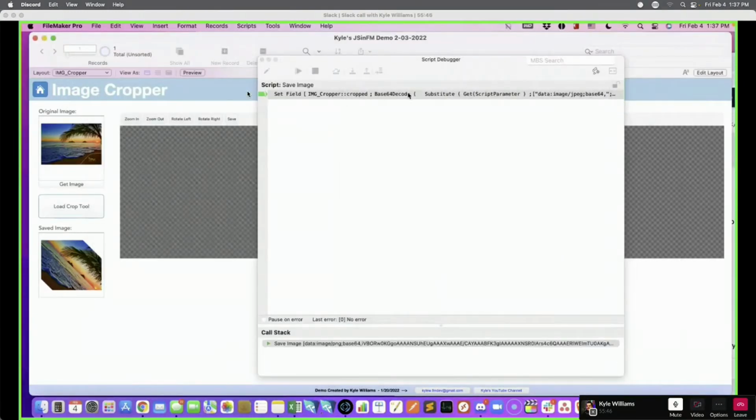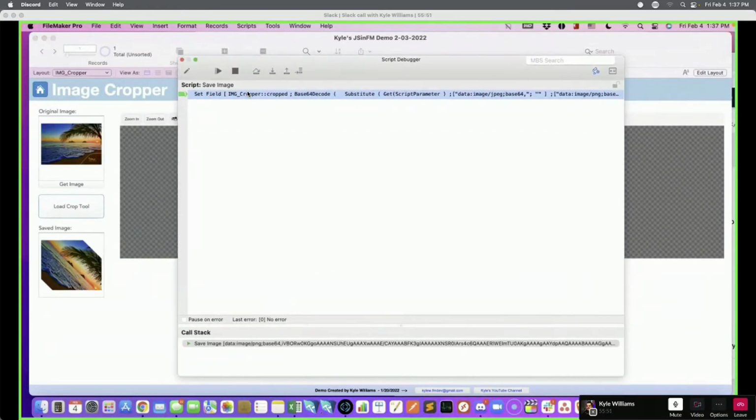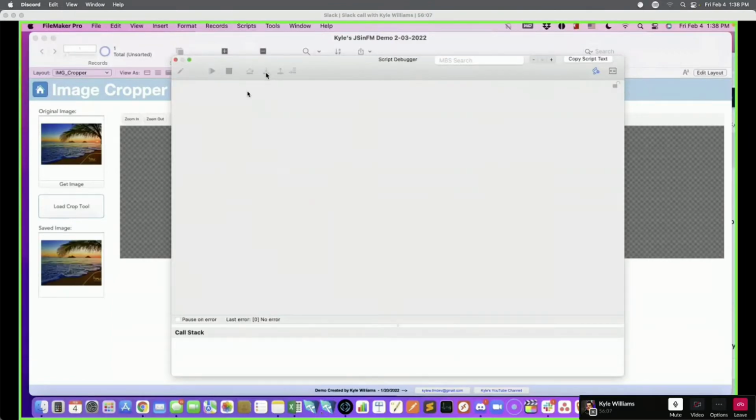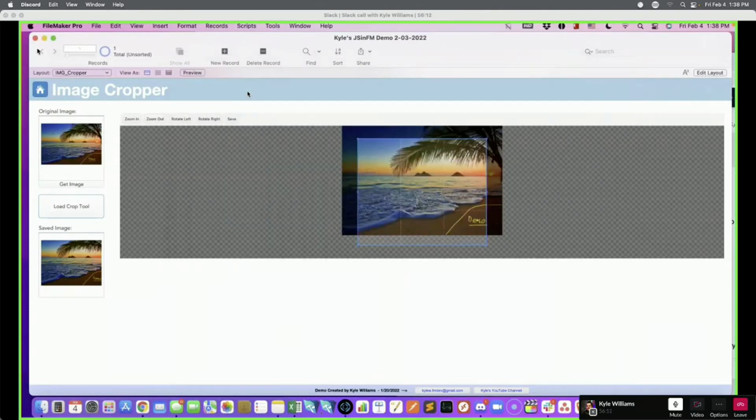So yeah, right here you can see base64 decode. It's using substitute to get rid of some different possible things that could be there. If it's a JPEG, if it's PNG, it's going to pull that out of the text that it receives from the Webviewer. It's going to use base64 and put it into the container field. And just like that, you can see it updated. So pretty cool.